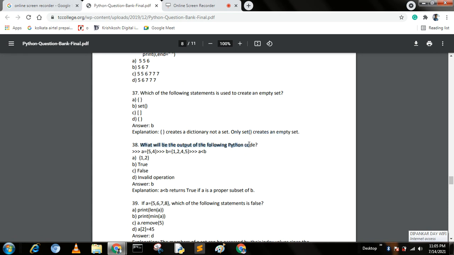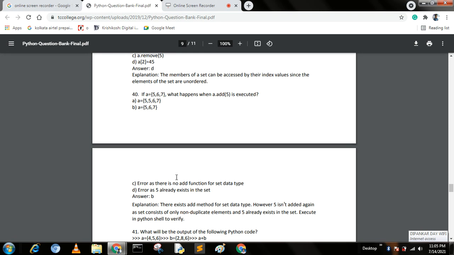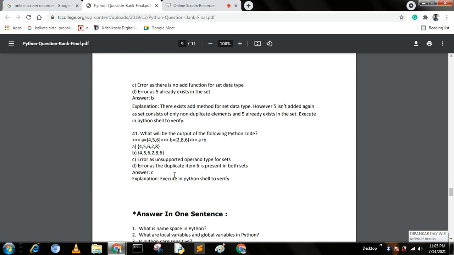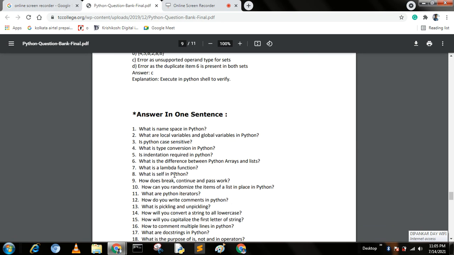What will be the output of the Python code? A = 54, B = 1, 4, 5, and A less than B. A less than B, it always prints the true value. Then there are answers in one statement. We just find the answer.